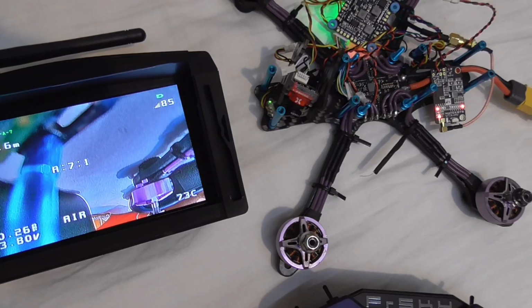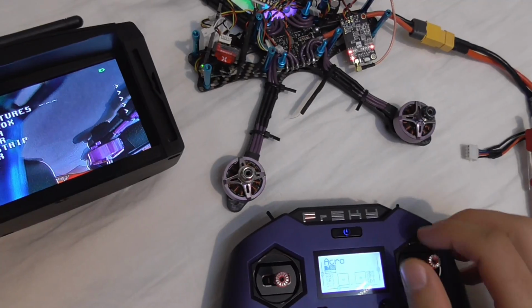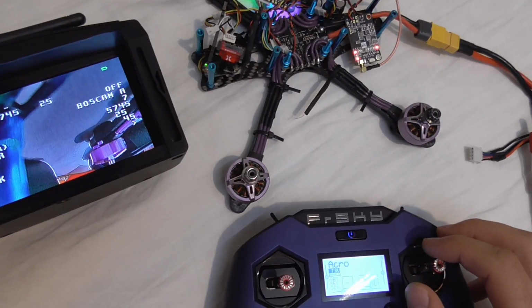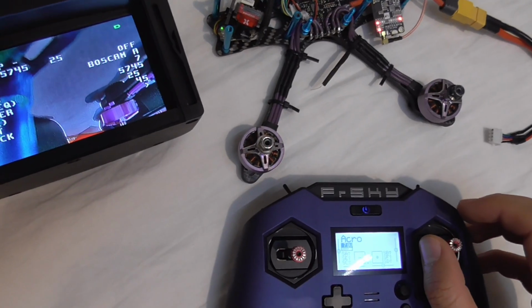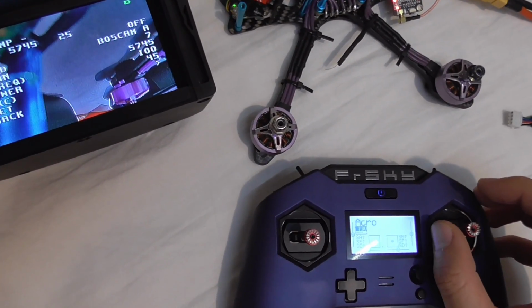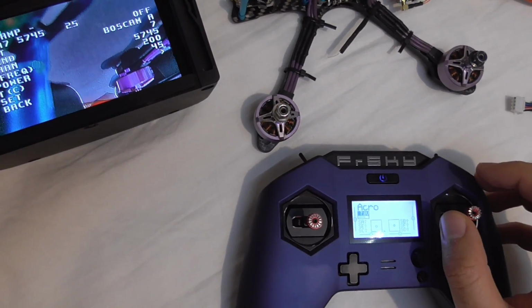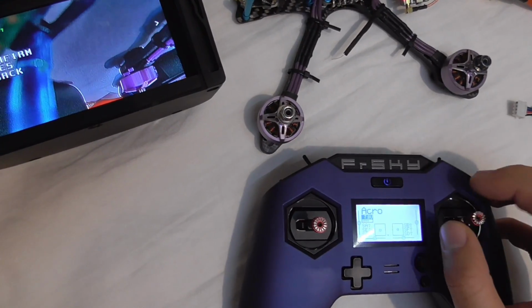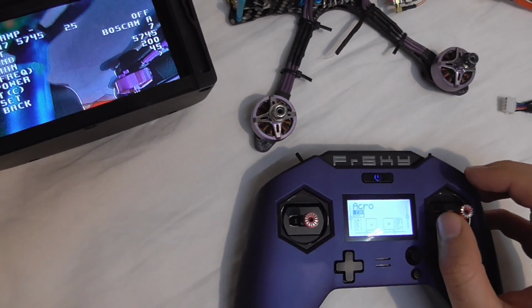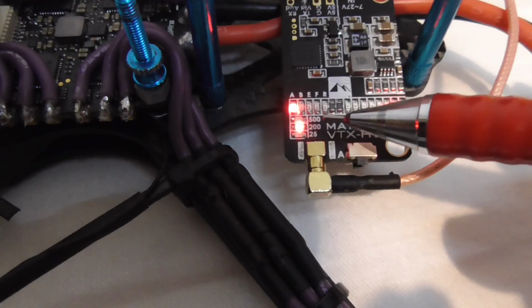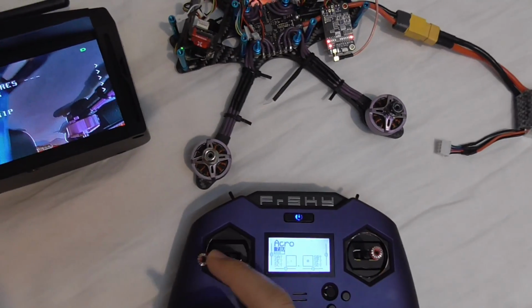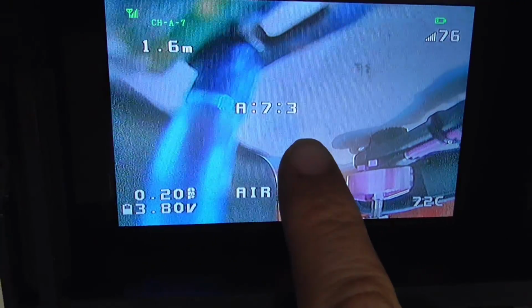So let's try to use the next one. Features, VTX Tramp. So that's the first power level, 25. Second is 100. And the third is here, 200. Set it, confirm it. And notice that it went to 200. Exit, 200, here is the third option.